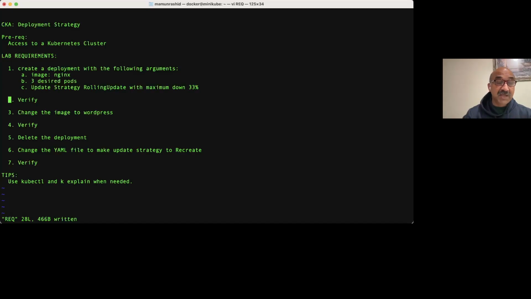So you're going to verify that, and then we're going to change the image type to WordPress. Then you're going to check it again, and then we're going to delete the deployment, and we're going to take the YAML file to make it this time around as the recreate for the rolling strategy. Well, the difference is when you do rolling update, 1 pod goes down, the new one comes up, and so on and so forth, right? When you do recreate, everybody goes down, there's a downtime, and all the pods get recreated at the same time. That's what we're going to do.